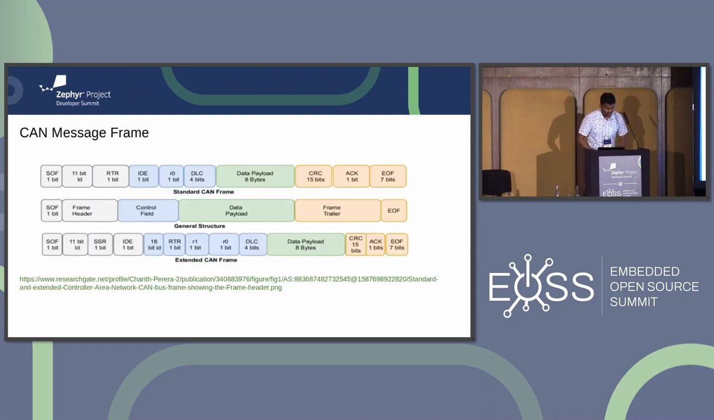And CAN message frame. This is the general structure of a CAN message frame. It consists of start of frame, arbitration field, control field, data payload, CRC field, and end of frame. Basically there are two types of frames: one is a standard one, the second one is an extended one. The key difference is that the standard one has an 11-bit identifier, while the extended one has a 29-bit identifier, meaning the standard frame has a higher priority than the extended CAN frame on the bus.